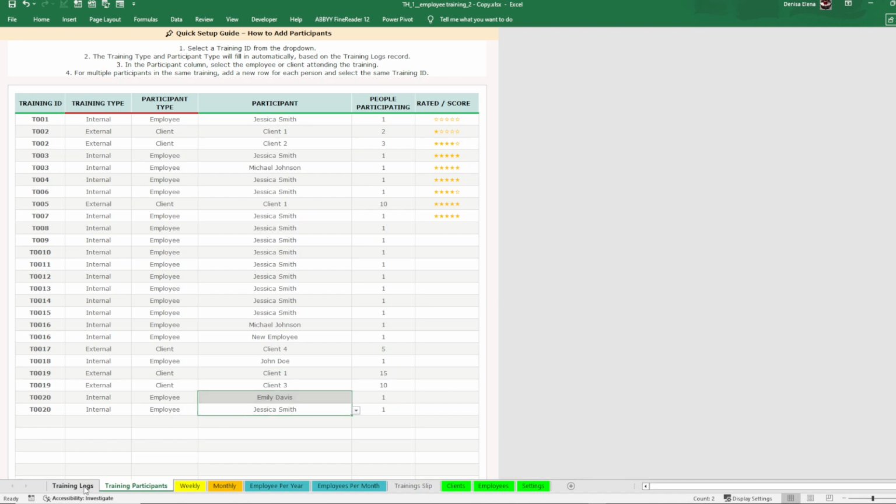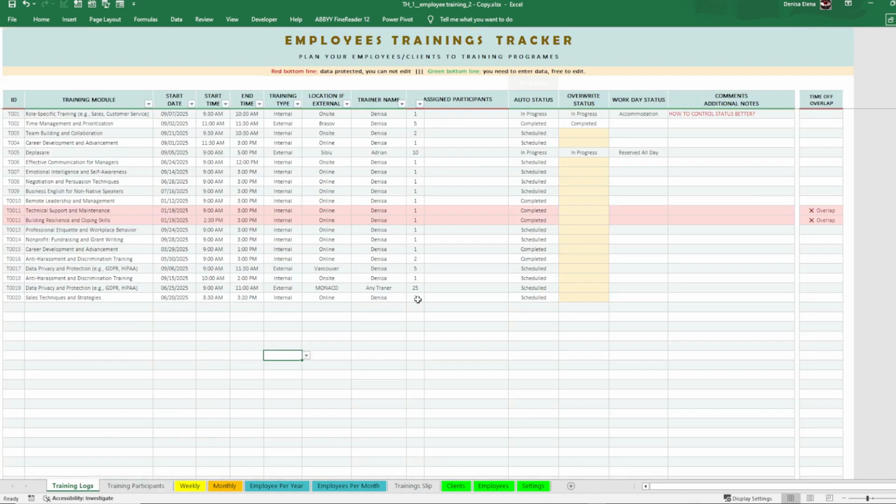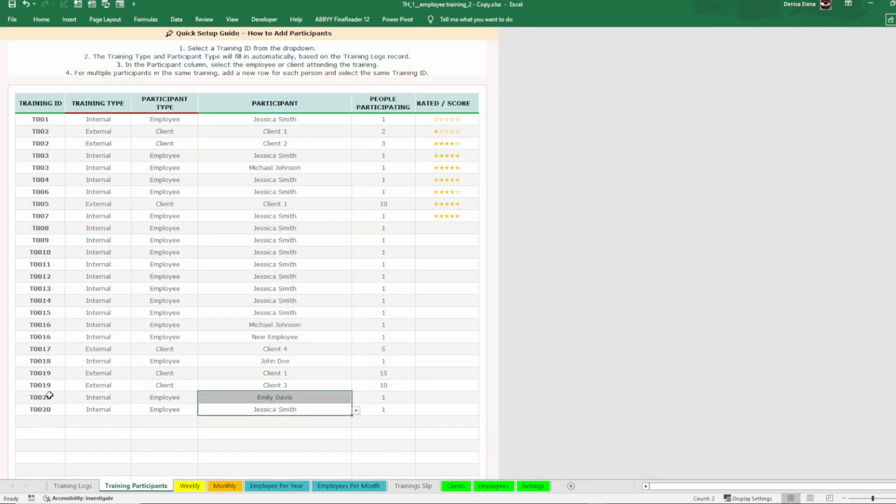Once we go back to the training logs, we will see that we have now 2 participants for this sales technique and strategy, meaning training 20, as we see here.